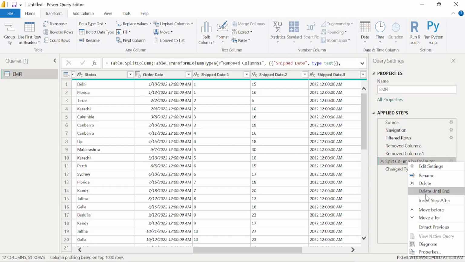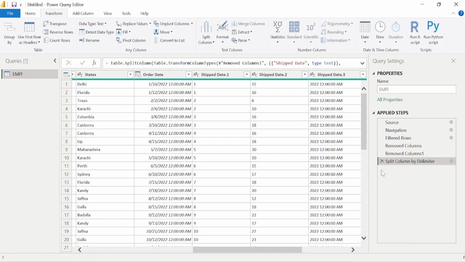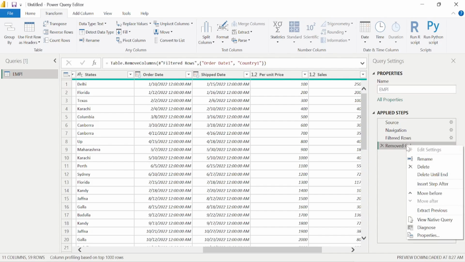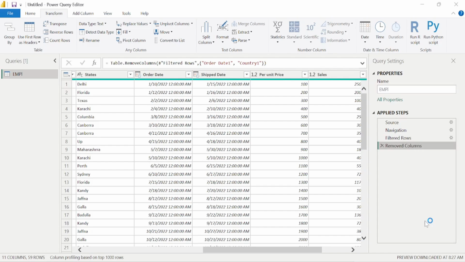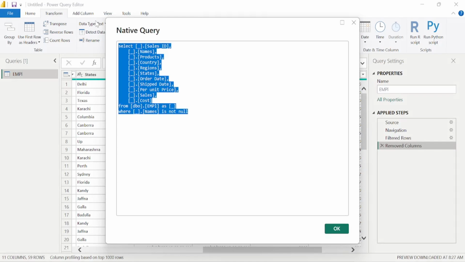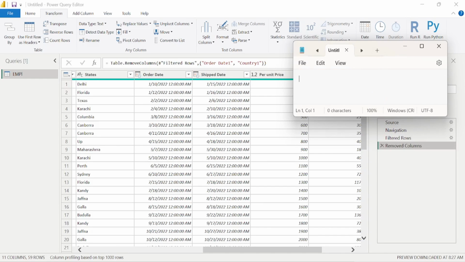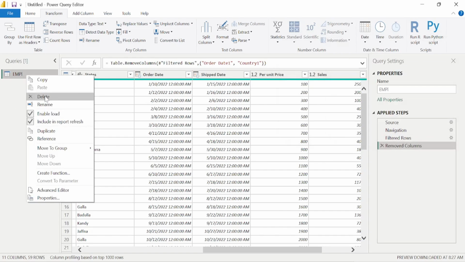And now guys, I will remove this last step. I will simply click this cross button and also remove this last removed columns step. Till here guys, I want to create a SQL query with view native query. So now I will right click, click on view native query and simply copy this query and hit OK. Now I will open a new notepad and simply paste my query here in the notepad. And now I will delete this table. I will simply right click and delete this table.